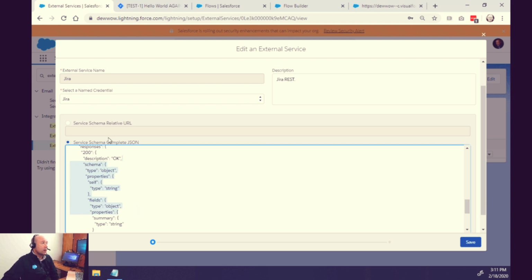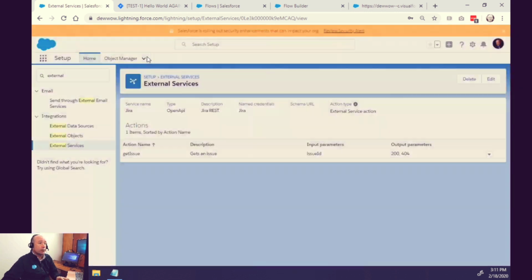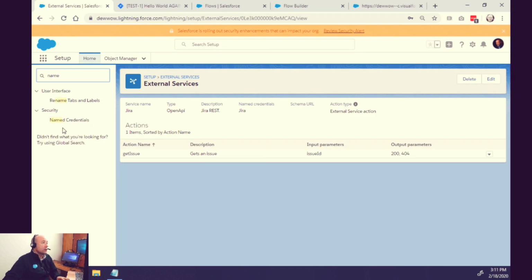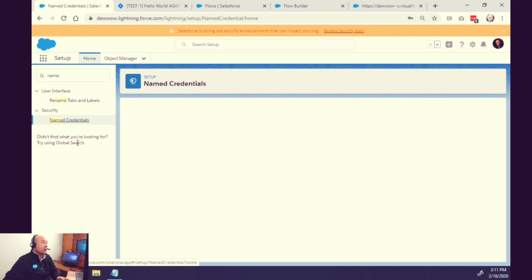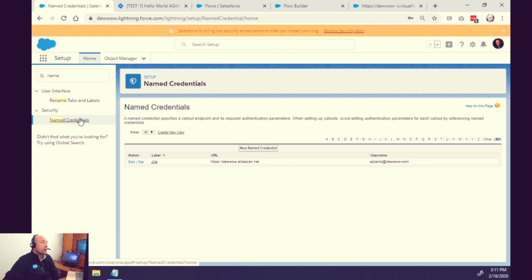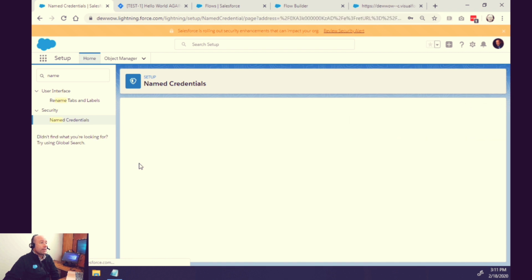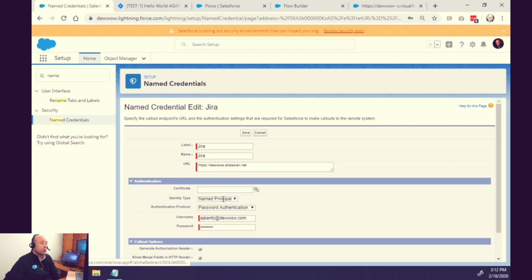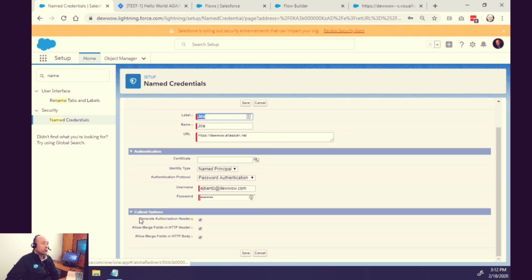So you have the schema, and then you have a named credential. The named credential for Jira was not too tough. Basically just giving it an API token for the password. I'm just doing a named username and password authentication. Give it my username. The password was the API token that I got from Jira, and then I just told it to generate the authorization header. And yeah, it's basically as easy as that.